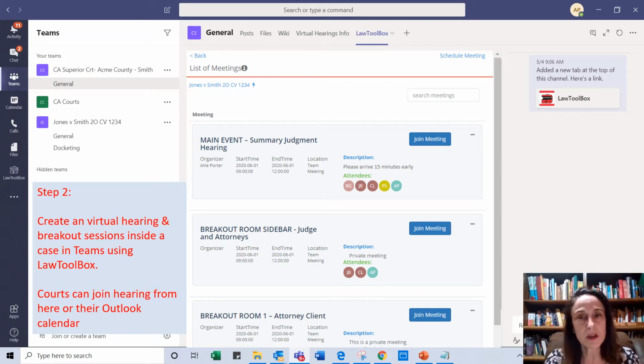Once you've clicked on meetings in the top right-hand corner, you'll click on Schedule Meeting, and this will allow you to create not just the main event for your hearing, but also, depending on whether this is a divorce, a civil litigation, or a workers' comp hearing, you can create breakout rooms accordingly. So a sidebar for just the judge and the attorneys, and then breakout rooms for the clients and their attorneys to meet privately as the hearing progresses.